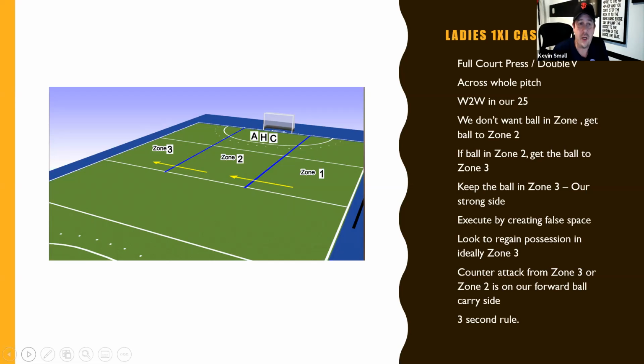But we don't want the ball in zone 1, we want it in zone 2. If it's in zone 2, we then really want to go to zone 3, we don't want to go back to zone 1. So the way that we approach our marking and communication across the pitch is really key to ensure that happens. And what we're effectively doing is executing that by giving them full space in zone 3. So the marking is slightly loose to get them over there.